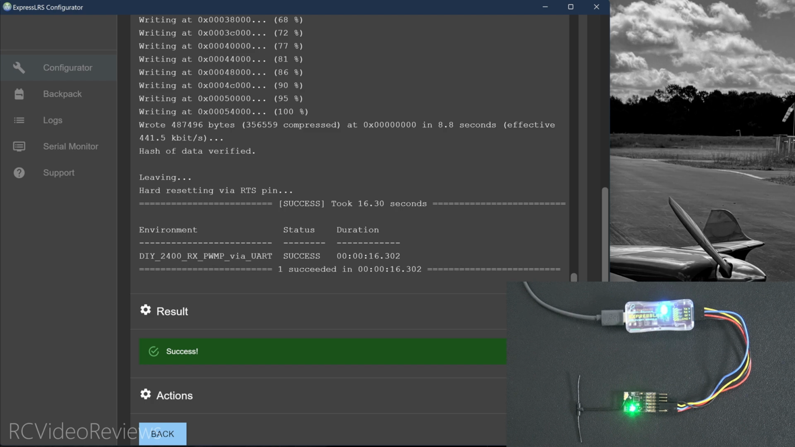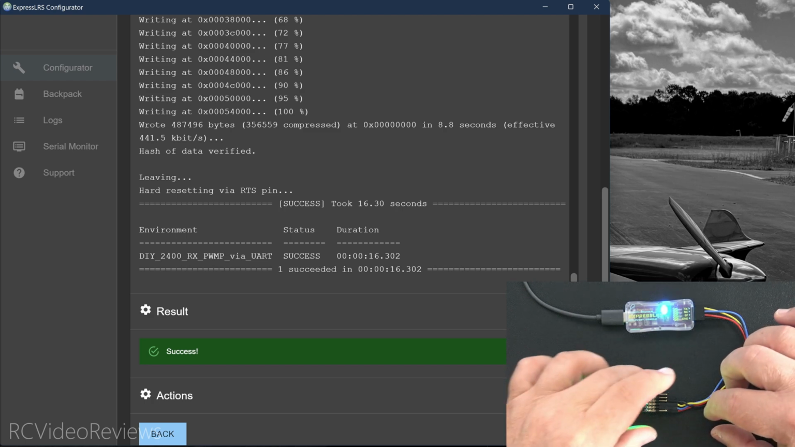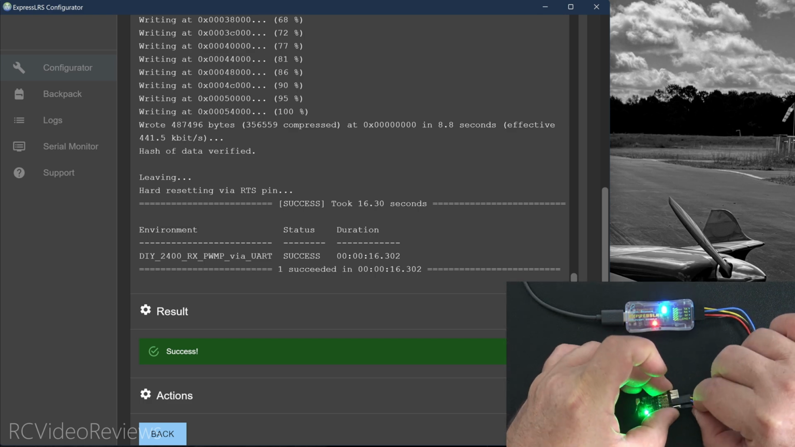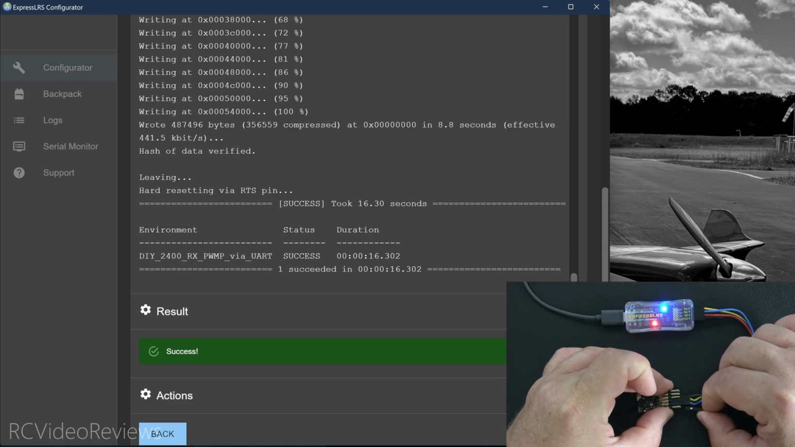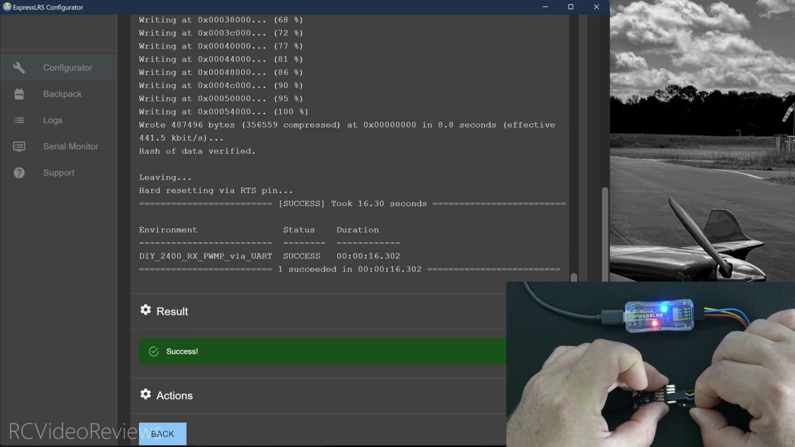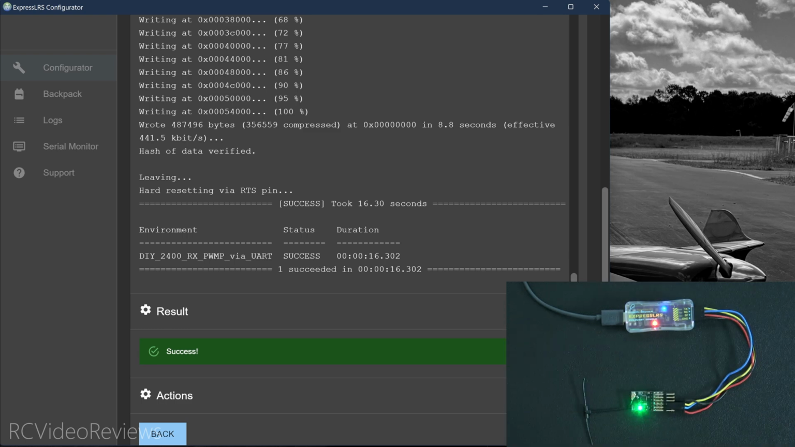The next thing we'll do is unplug the receiver from the dongle, and we want it to reset. We want to get out of boot mode, and then we're going to have it connect to our Wi-Fi network. So I'll simply disconnect power and then plug it back in. That's all we have to do.